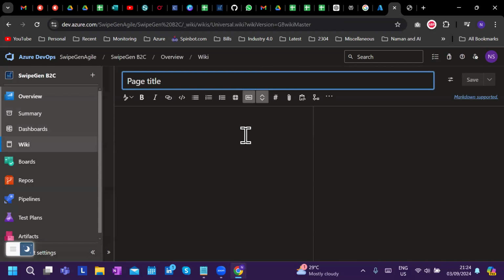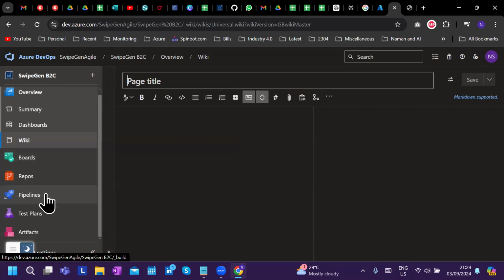Let's say today you are building the SwipeGen website, right? Tomorrow I might ask you to write some wikis on how you've developed it, so that when I onboard other developers after you, they can read these wikis and come to know how to develop it. Now, repos you already know. Pipelines is something which I would be explaining to you later.